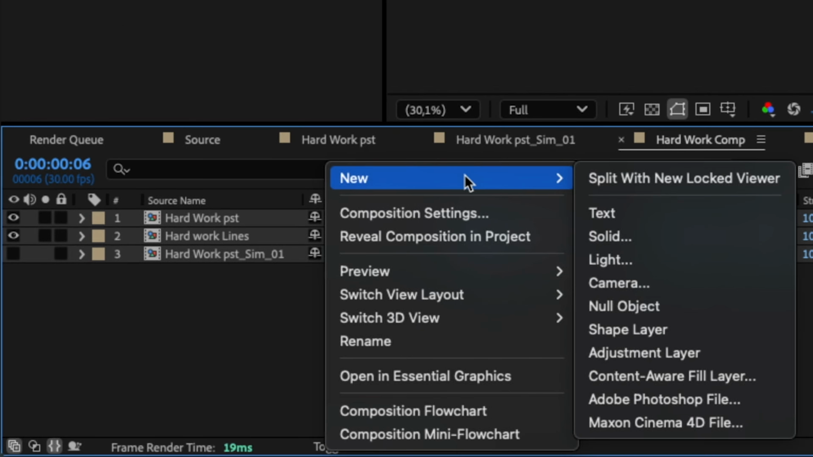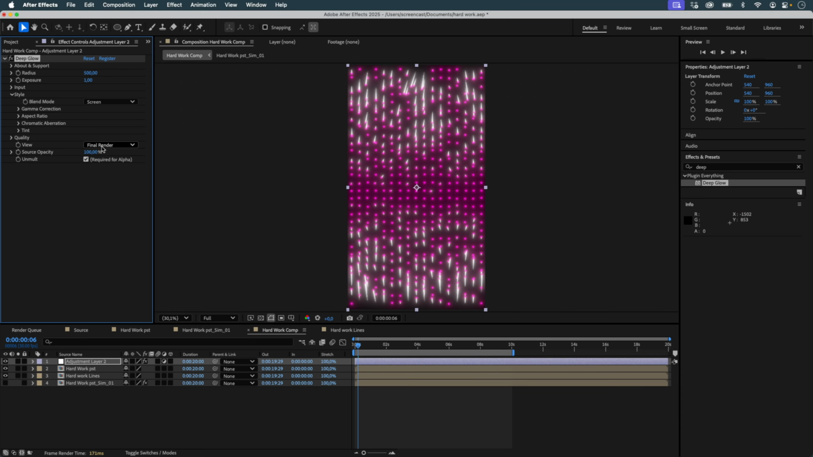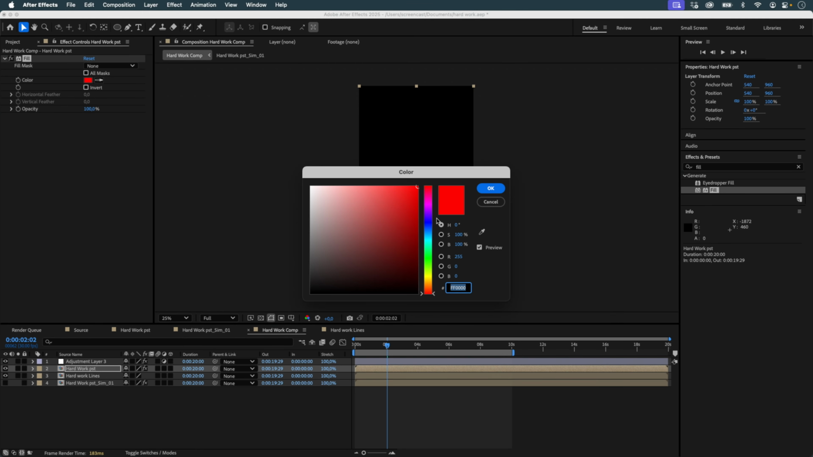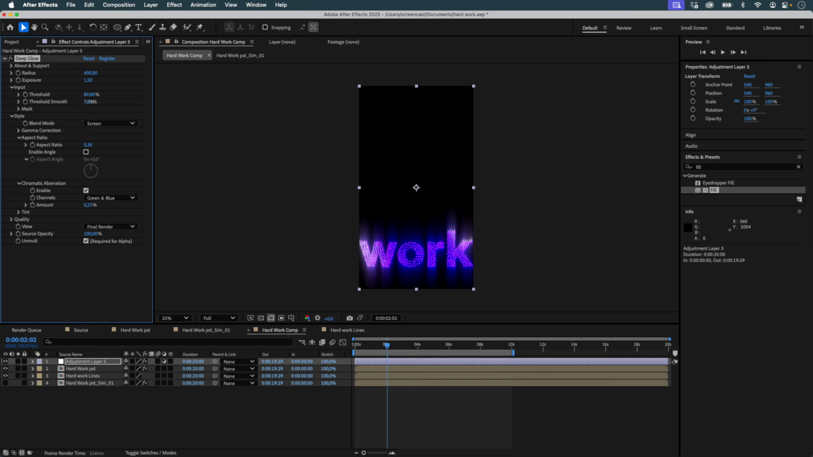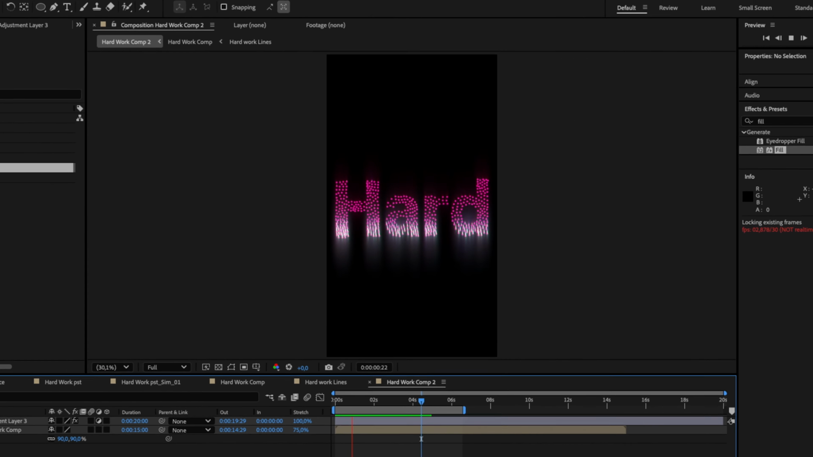Finally, to polish the whole look, I add an adjustment layer and apply Deep Glow. If you don't have this plugin, the native glow in After Effects can also work, though it's less intense. And that's the final result.